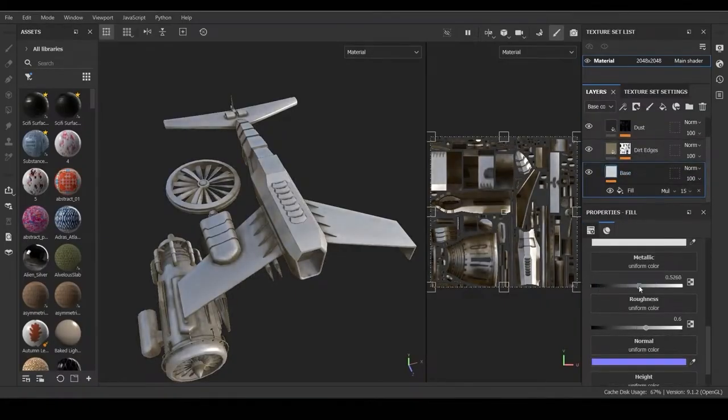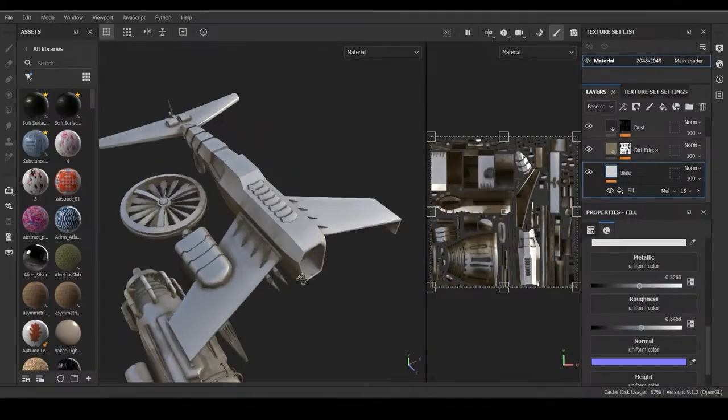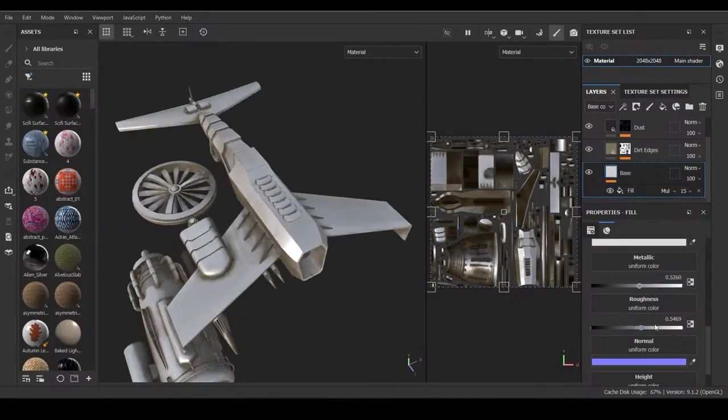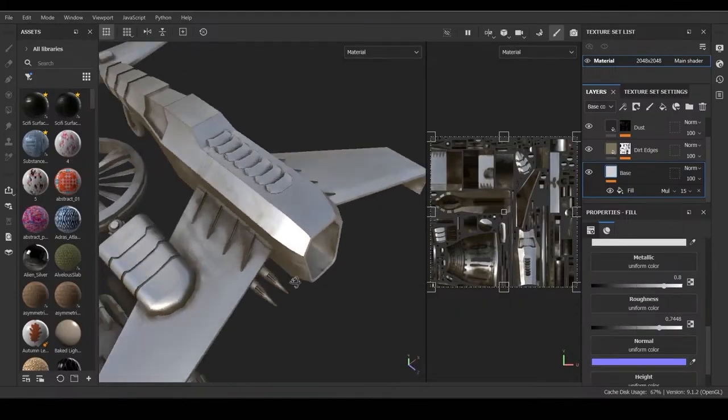At the same time, I'm slightly reducing the opacity of the dirt edges because I don't want that effect to overpower the base material. Small adjustments like these often make a surprisingly big difference. Finally, I'm tweaking the base color a little until it feels right.